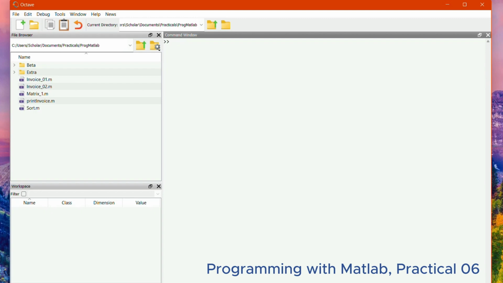We are Friday the 15th December 2023. So we are still in our series programming with Matlab.